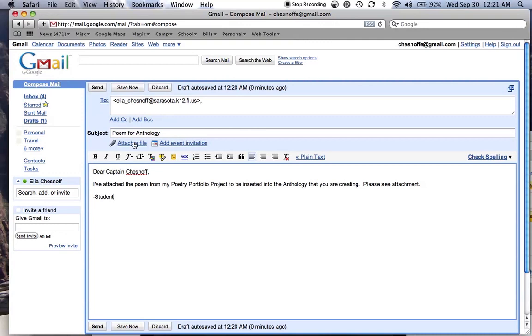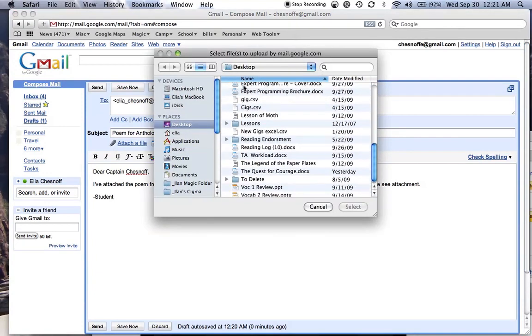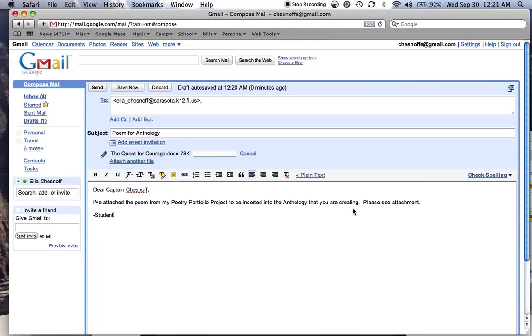Then you need to do the attach file. And that's over here. It's typically with a paperclip. Okay? The paperclip icon will very often be near where it says attach file. You click on this once, and a browser comes up. And then I'm going to look for that poem. The Quest for Courage, and there it is. And I'm going to double click it. I'm going to click select over here, and it shows up.